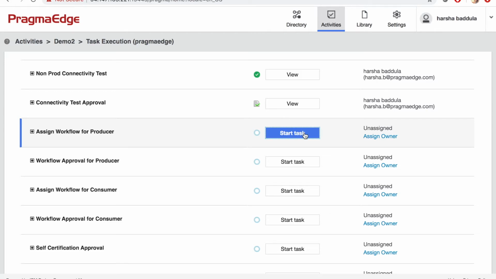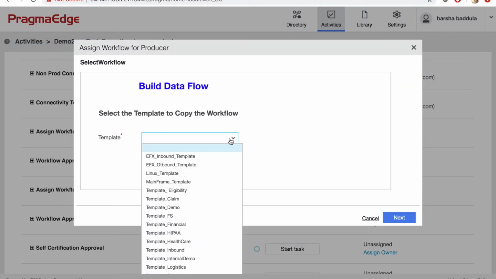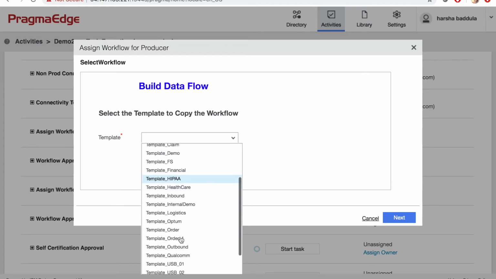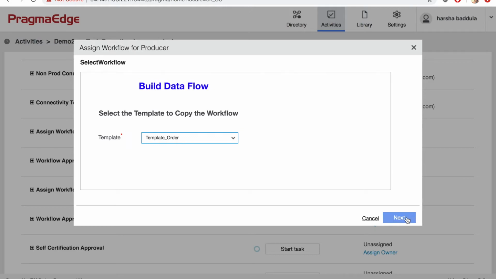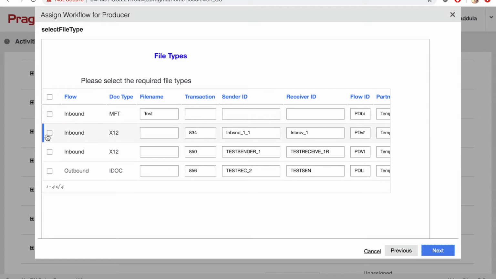Next is to assign the workflow for the producer. So here you can choose a template from a set of predefined templates. Here I will be going with the template order for a regular order, and then click on next. Here you will be able to select all the transactions. Previously we have seen in the Pragma Community Manager that we have added an 850 and an 856 for an inbound and an outbound. So we can select that, and then select a sender ID and the receiver ID, and then click on next.